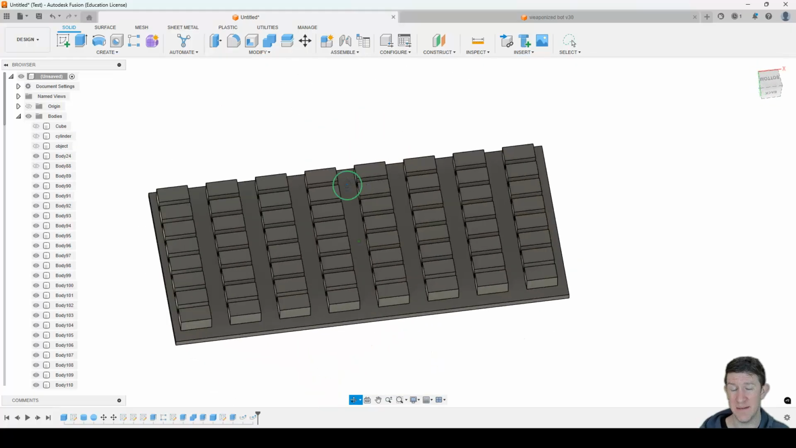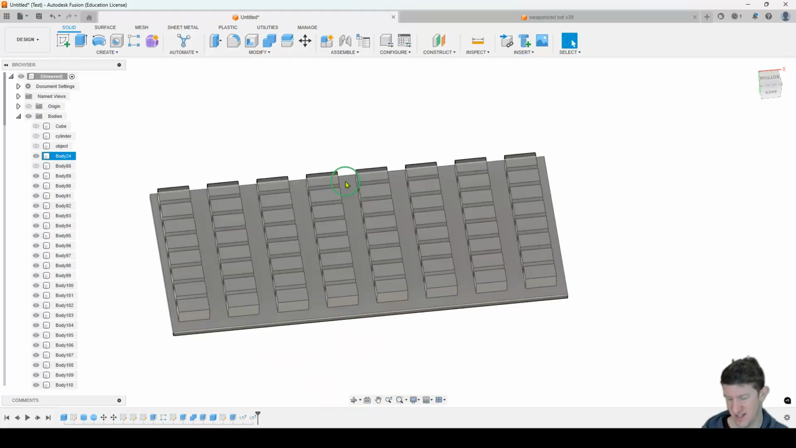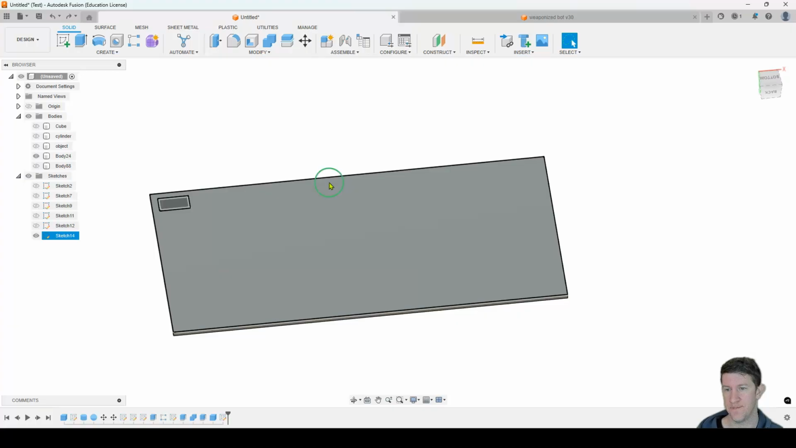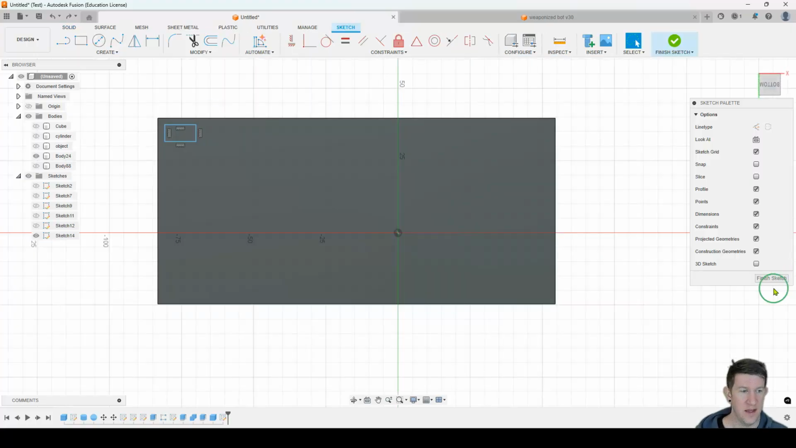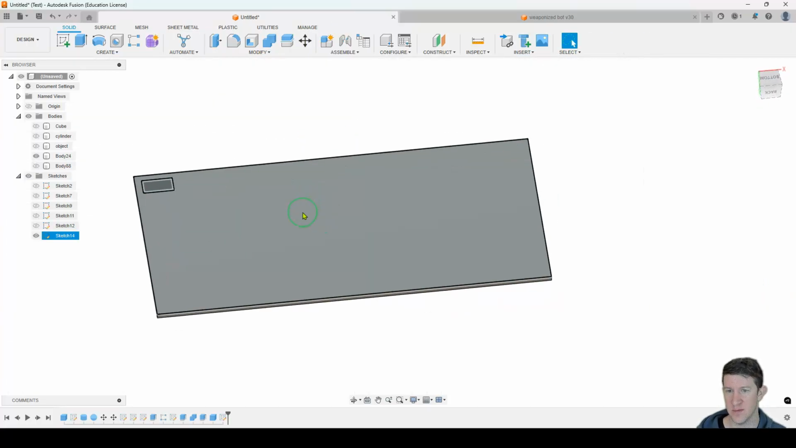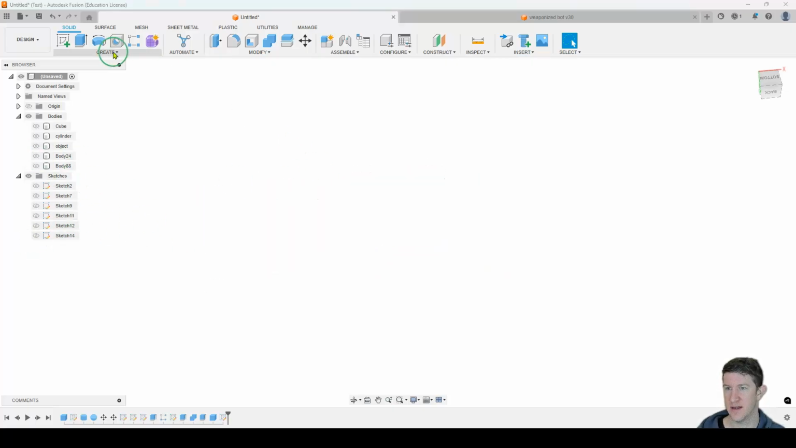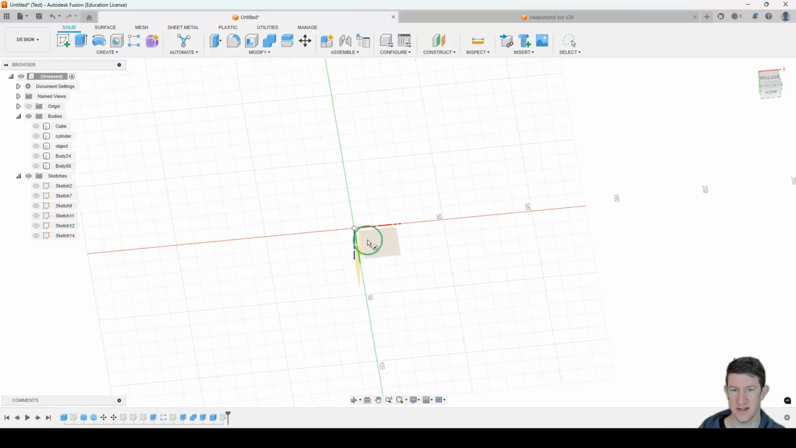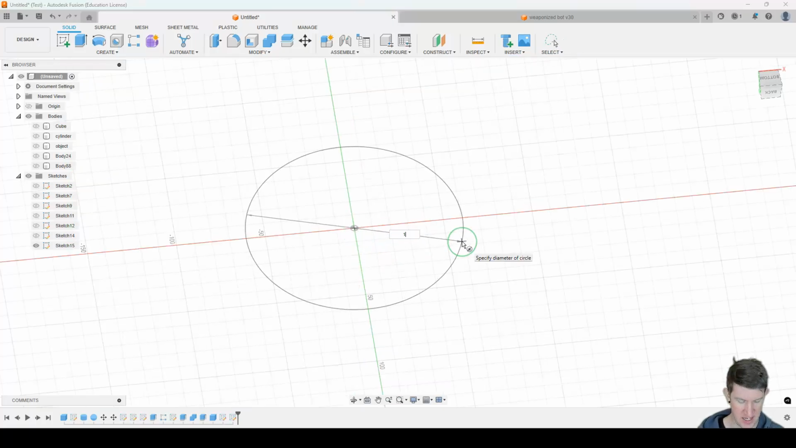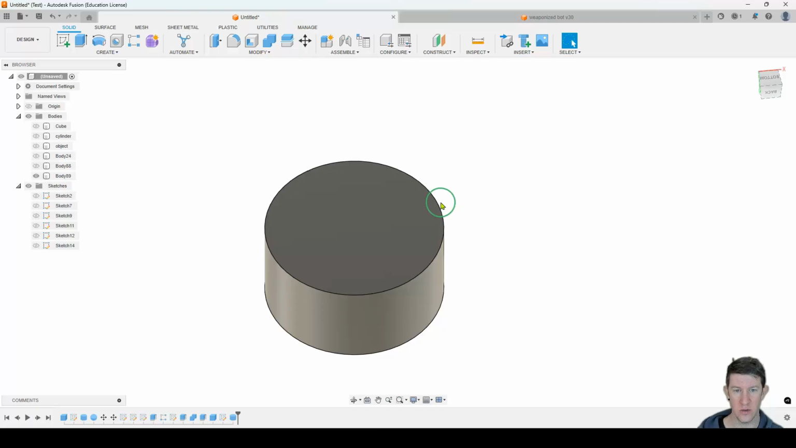So it took me 2 steps. Sometimes there are advantages to this, sometimes it's just a waste of your time. The other thing that we can do then, in terms of patterns, is we can do a circular pattern. So if I delete all this for a minute, and we create a cylinder, I'm just going to make a 100 mil cylinder, 50 mil tall.